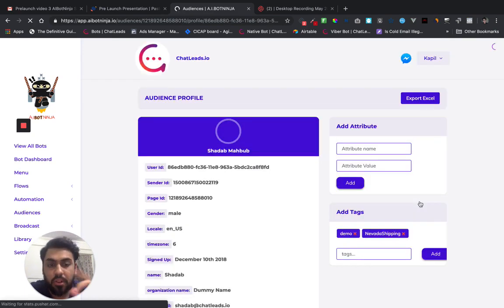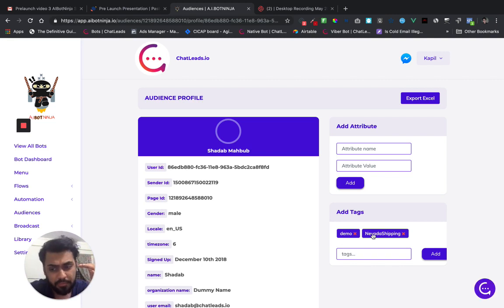And once you go in, because I've already interacted with this bot, you'll see that I have the Nevada shipping tag added right here because I pressed that button, and that's how it gets set up in the back end. So as you can see, it's a very simple interface. Anyone who's comfortable using WordPress will be comfortable using this platform to manage their Messenger chatbots without facing any sort of issue or problem whatsoever.